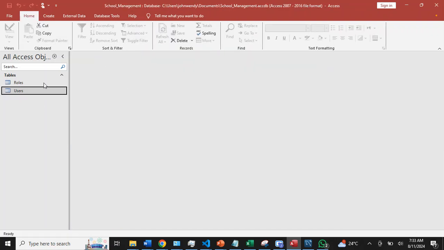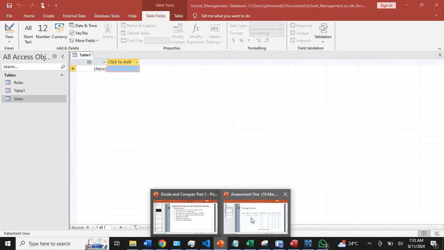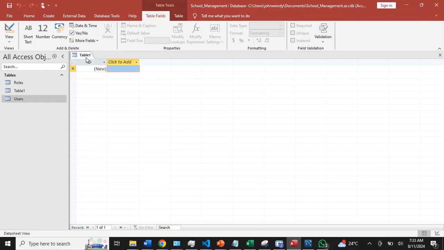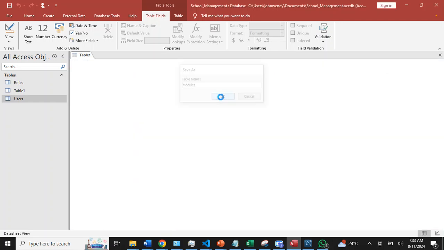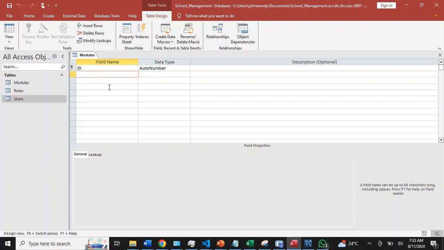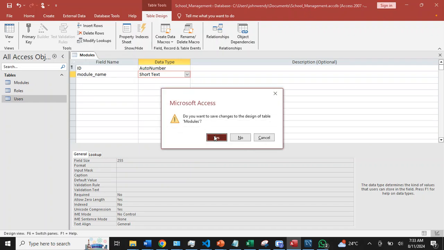Now the next table I will have is a table called modules that will keep record of the modules of my application. So I will click design view, call it modules. Remember, you can see that the ID here is a primary key, and every table has a primary key, right? A unique identifier. So I have my module name, which is short text. So I'll save this, or I close it.